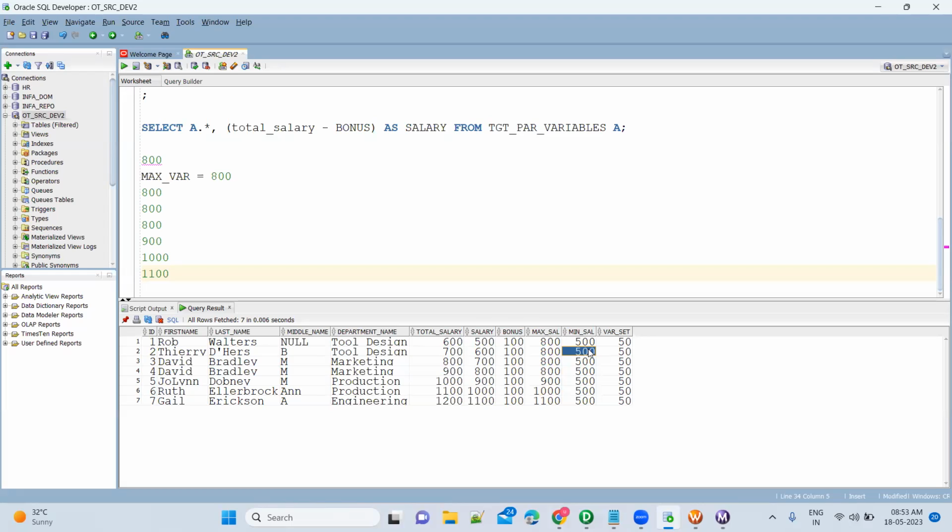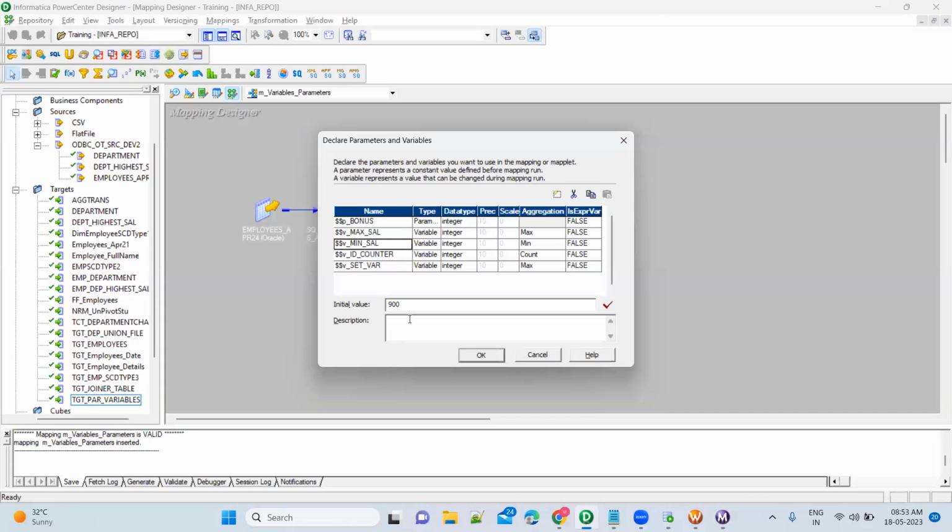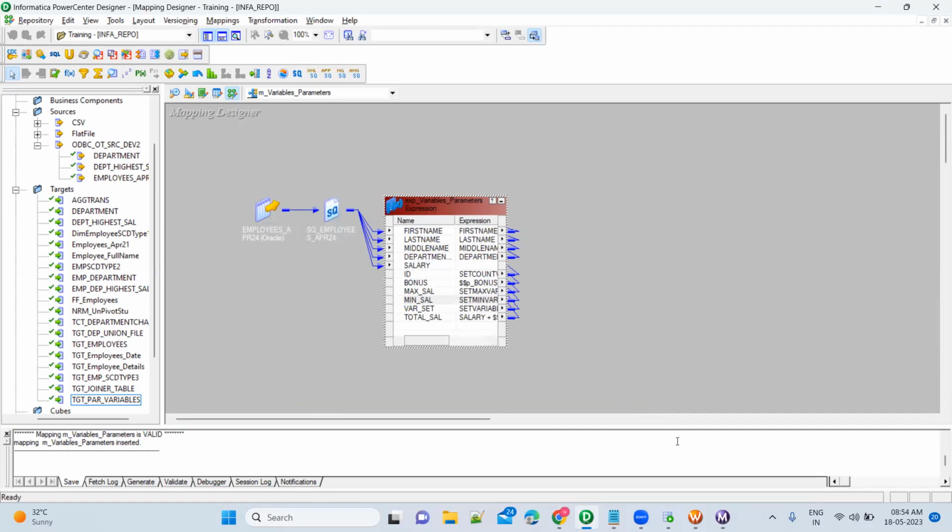Now how to see these values? You have a table, you are storing in the table. That's the reason you are able to see it. But our initial values we can see here. But now these variables are not holding the initial values, right? Your min is holding 500, your max is holding 1100, your count is holding 7, your set variable is holding 50 now, right? How to check those values?